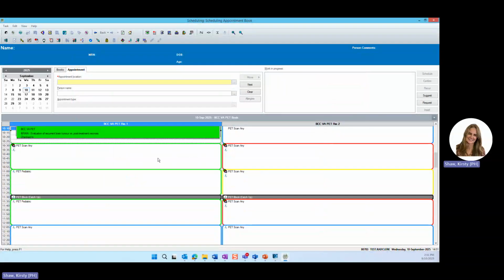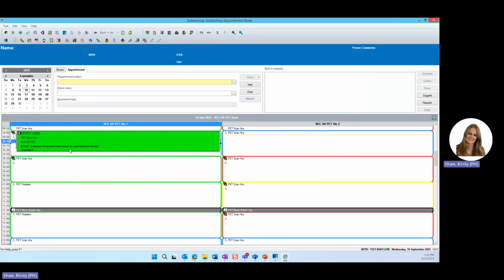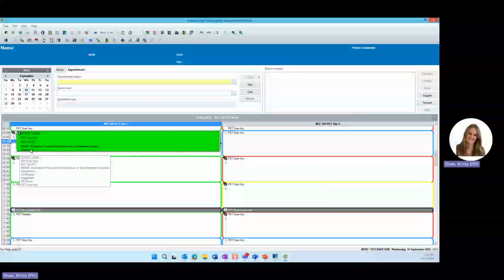So now the patient is checked in. The colour has changed to green, and we can see there that it says checked in. So the tech workflow would now begin to complete this case in Online Worklist.